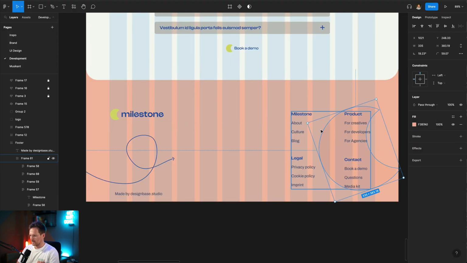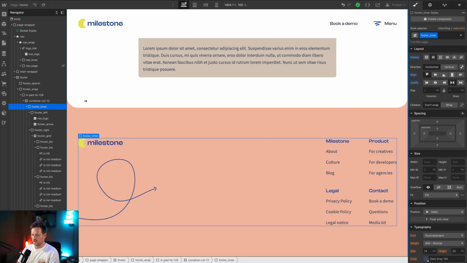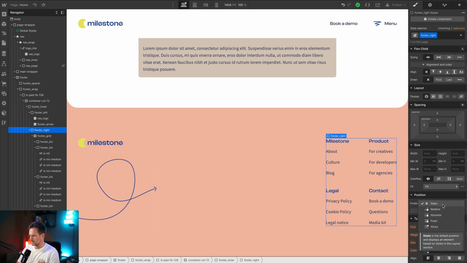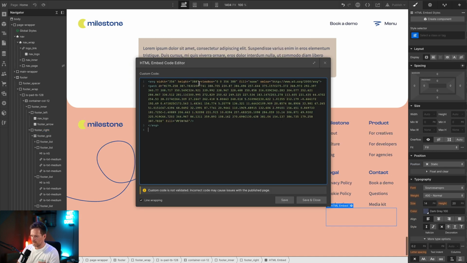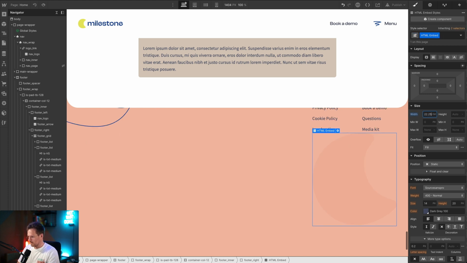So let's get back to the design. Select it, right click on it and copy as SVG. Back in Webflow, I'm going to select my footer, position it relative and then place an embed. I'm going to paste my SVG code here, and delete the width and height again. The width we had in the SVG was 356 pixels divided by 16 makes 22.25 EM.